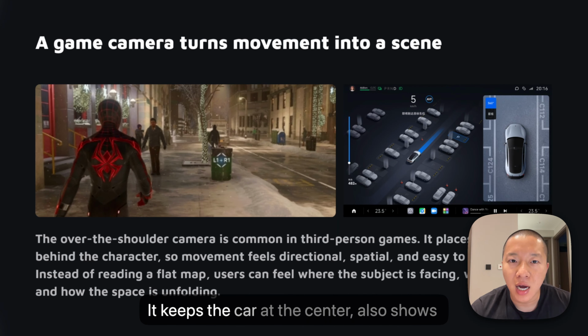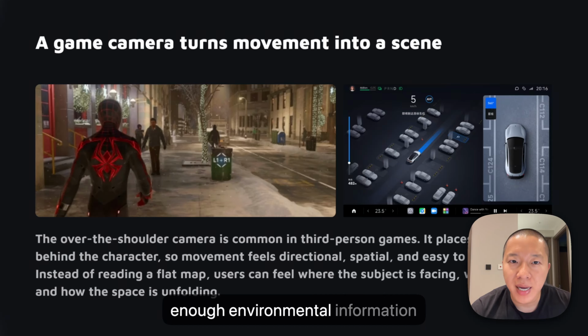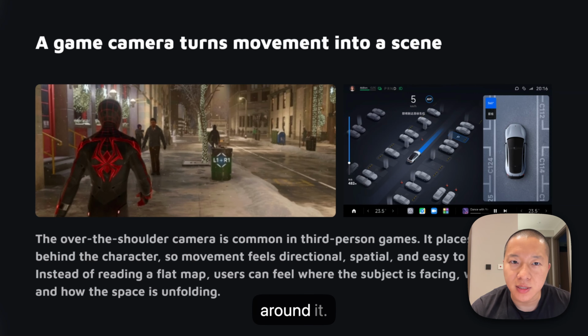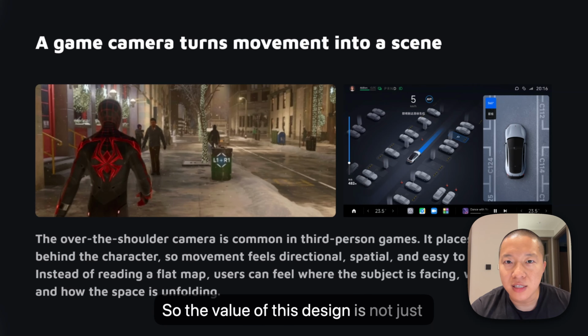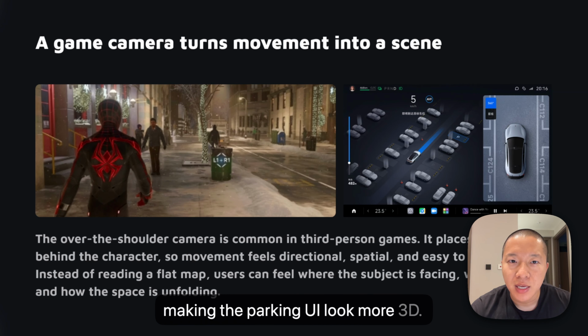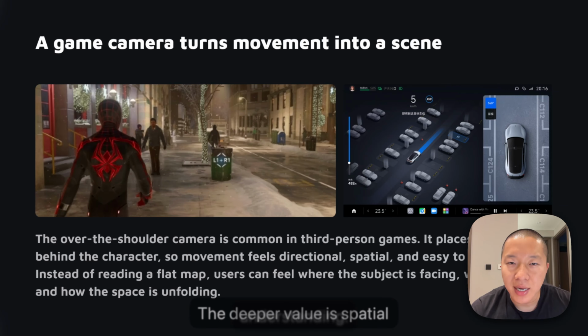It keeps the car as the center, but also shows enough environmental information around it, so the interface feels more natural, because it matches how people understand movement in space. So the value of this design is not just making the parking UI look more 3D. The deeper value is spatial understanding.